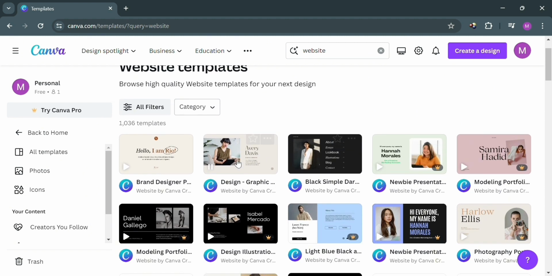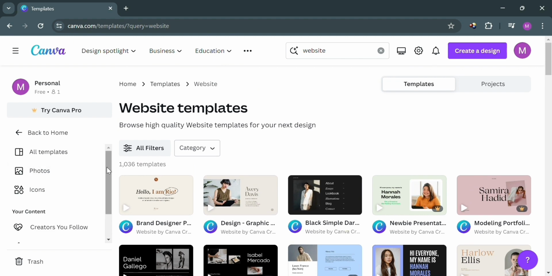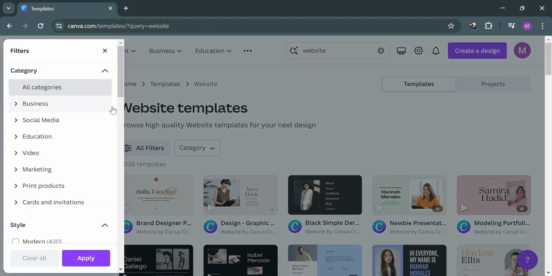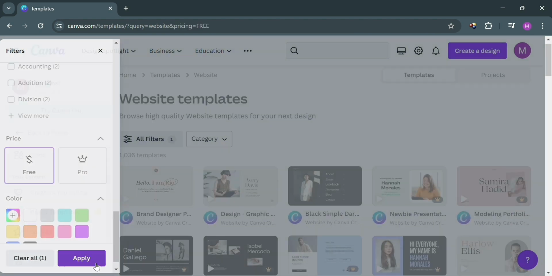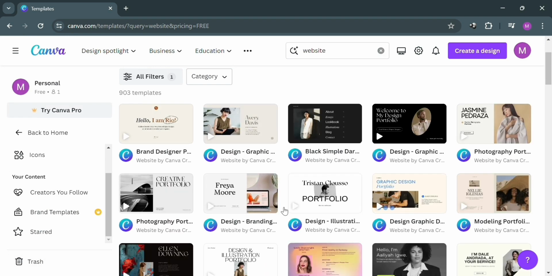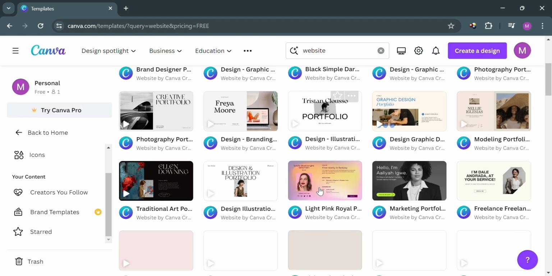But some of these result templates require a premium plan. And now to filter out all of the free templates, just proceed by clicking this all filters button, and on the left side panel, kindly scroll down until you find the free. So kindly select this and click the apply button below here. And now we can choose a template that we can use in creating a Canva website.